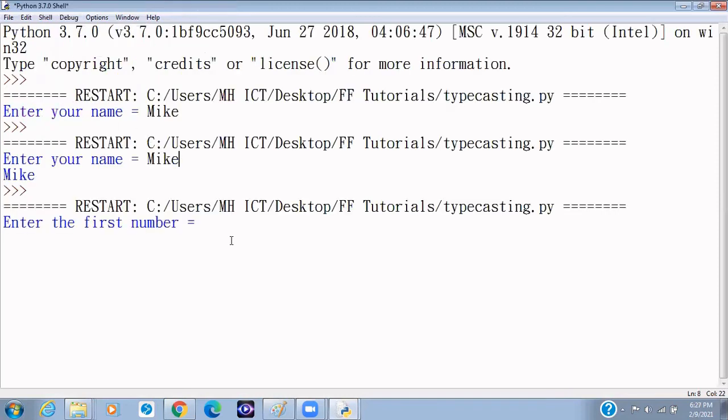Now it's asking for the first number. So I'm going to put in 78. Normally 78 is supposed to be what type? According to the previous video, it is supposed to be an integer. If you say that, you're correct.